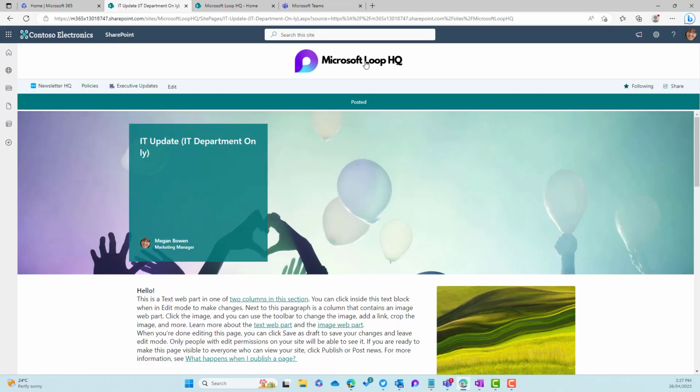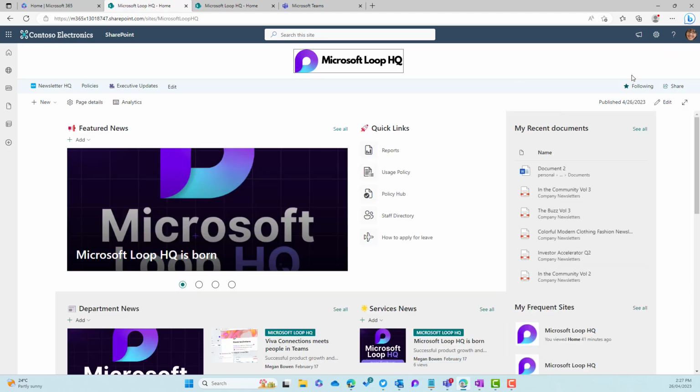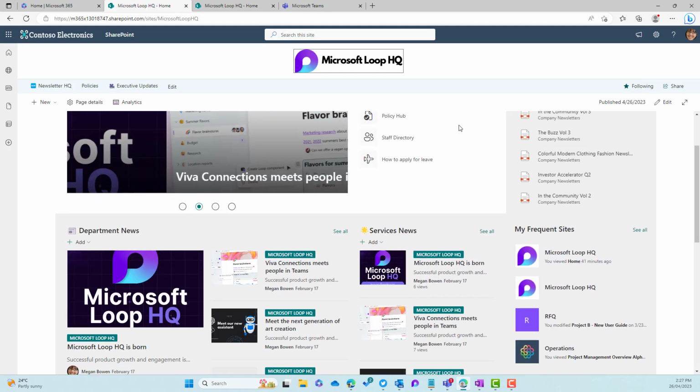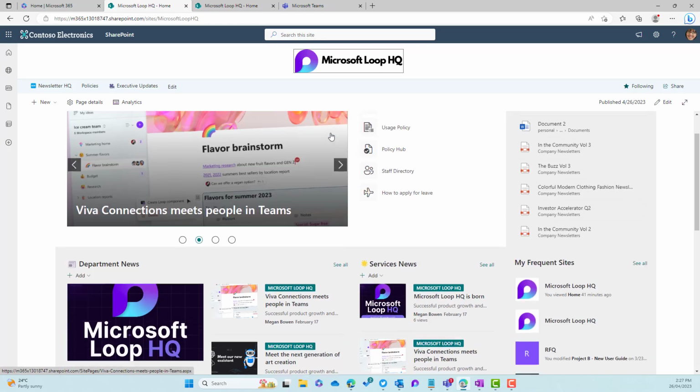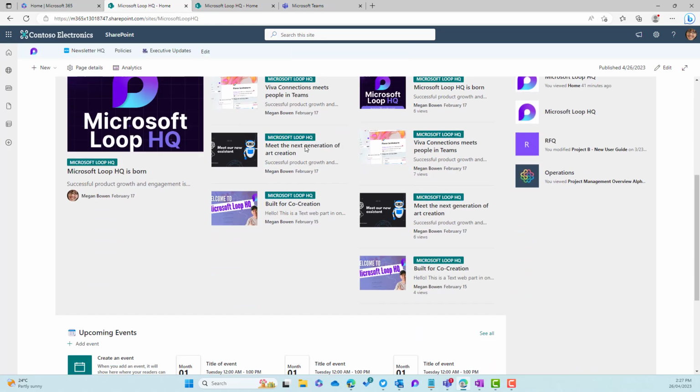All right, so we'll post the news. Now, when we jump back onto the home page, what will happen is that only members of that security group will see that news article. All right, so you can see here Megan, who is logged in, not part of that security group, doesn't see that link and doesn't see that news article either.